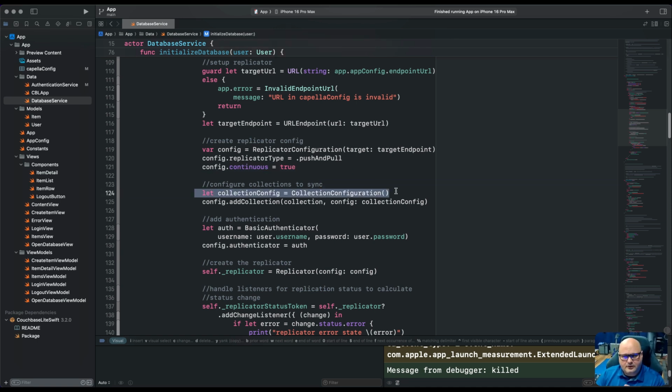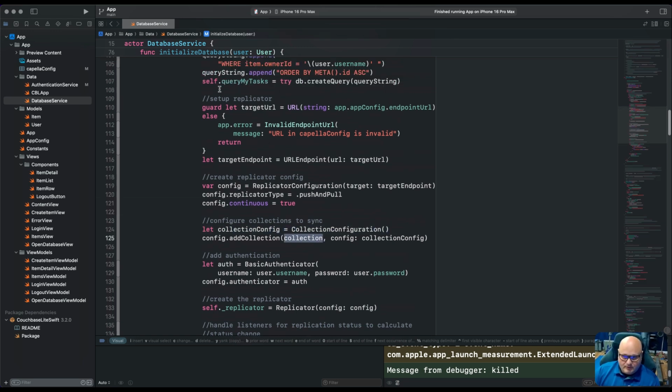The collection configuration allows us to tell the replicator which collections from this app endpoint we want to sync. You can have one or many collections. Right now, we only have one collection in this application. It's called the task collection. So we're going to add that pointer to that, and we got that way up here.